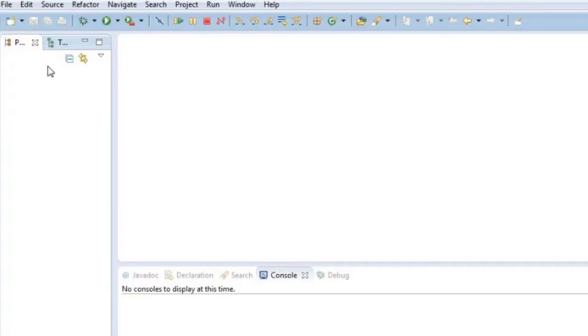After you've downloaded Eclipse and followed the instructions, you're going to be taken to a page that looks somewhat like this when you first run it. You might be given some sort of instructions, but you can just close that out for now.